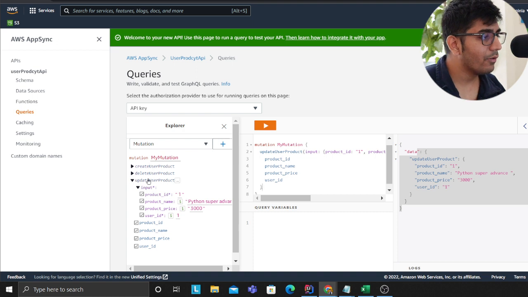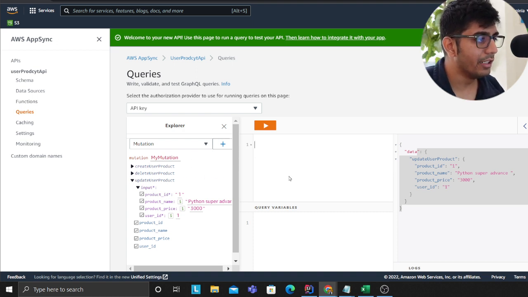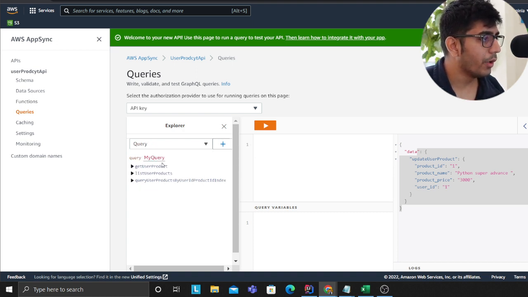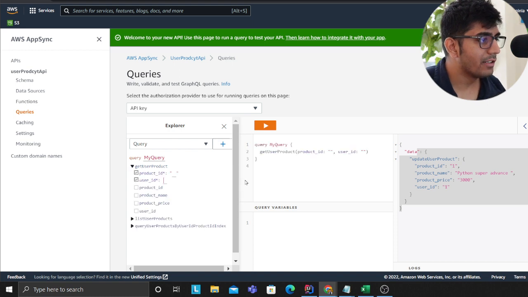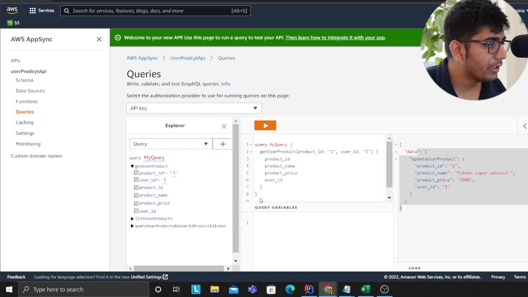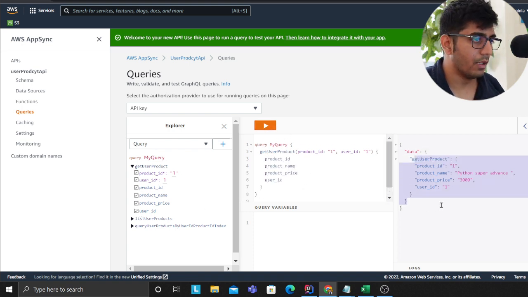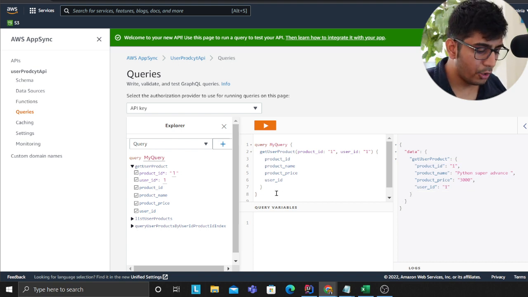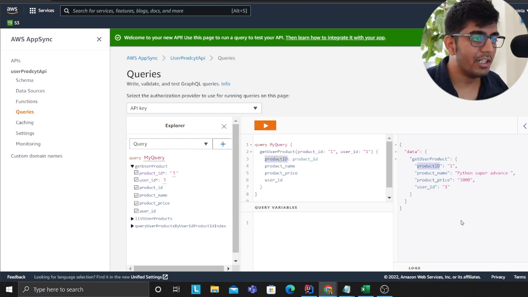Now, the last thing that I want to teach you, of course, you can similarly do the delete operation. I want to show the query operation. So for example, let's say I want to get a product. So I want to get product one, user one, and I want to get all these columns. So I can run this and I can get all the data here. So say on your front end, you're using something called product ID. So the key name is different. Since it's GraphQL, you can rename the keys on the fly. That's the beauty of GraphQL.